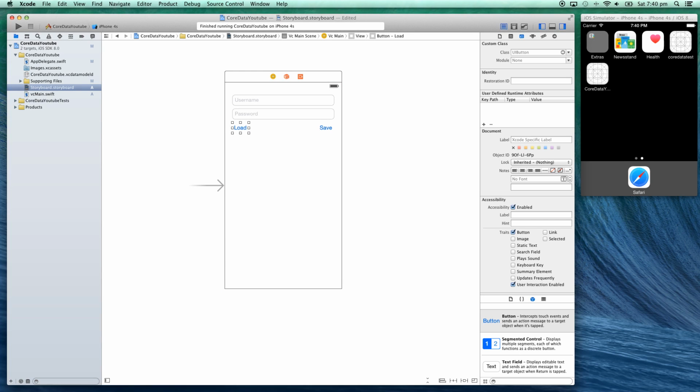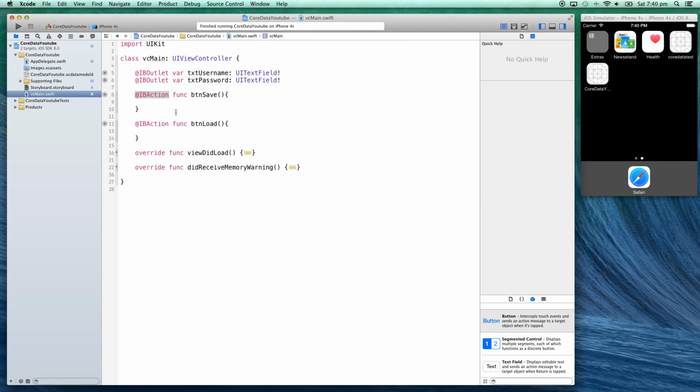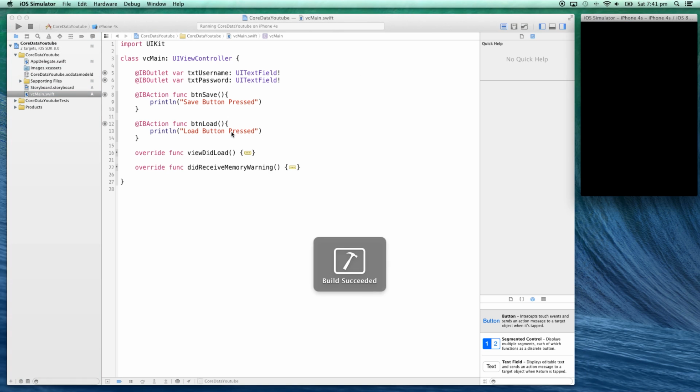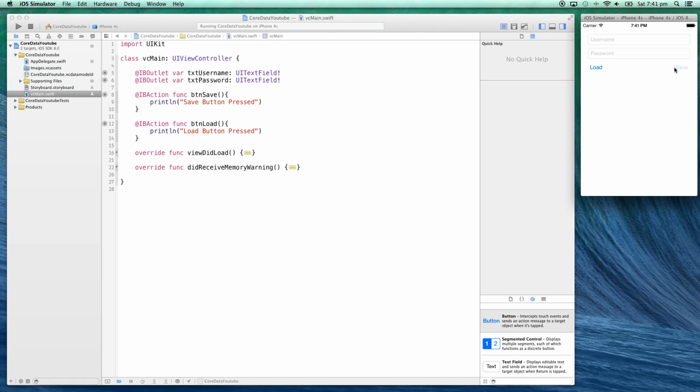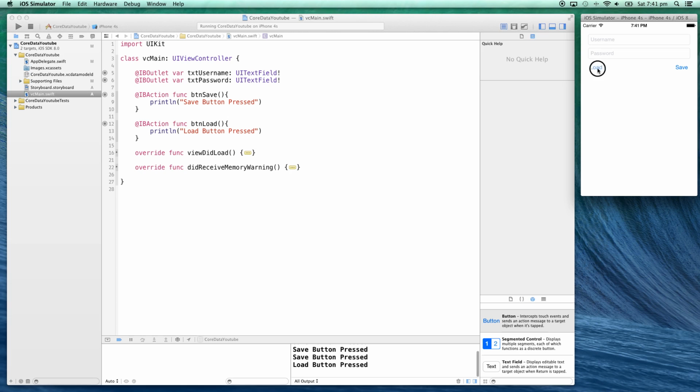Now we can do some simple testing with this. If we jump back into our VC main, I'll put a println function, and I'm just going to say save button pressed, and I'm going to do the same thing for our load button, println load button pressed. And if I save this and run the project, you will notice now that the buttons will correspond to these events, and we should see them in our console. Save button pressed, load button pressed. So that's good. Now let's make sure that our outlets are working.